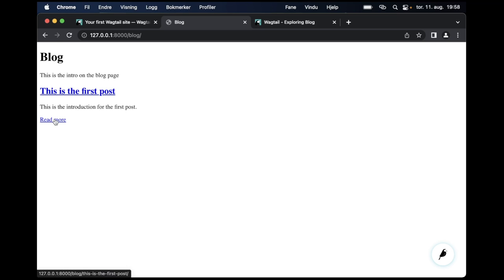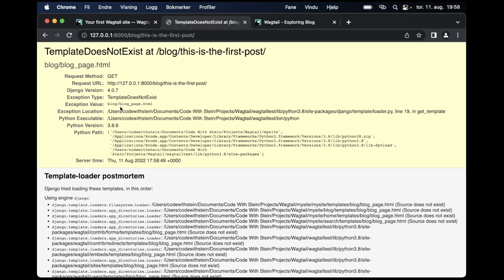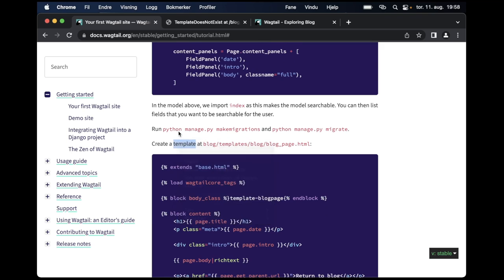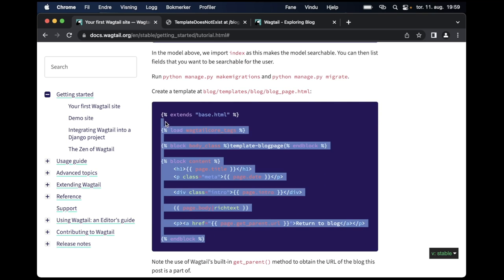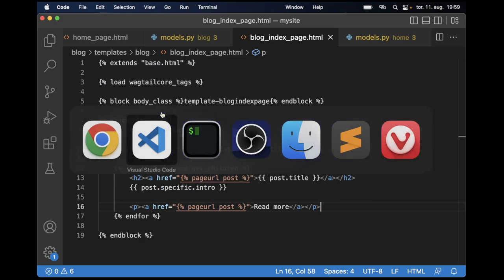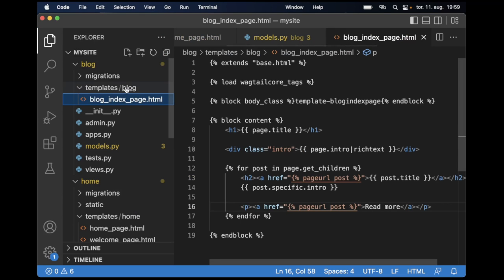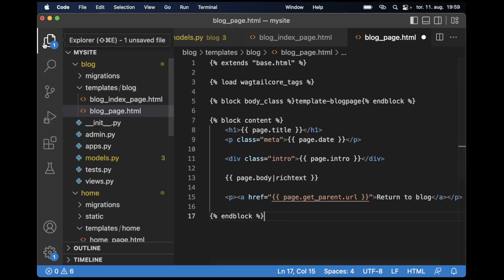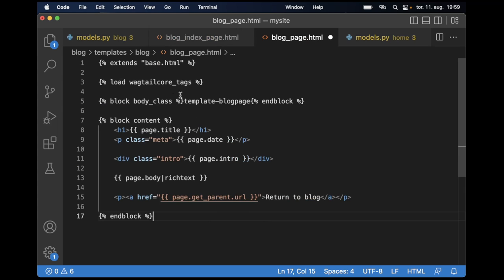And if I click this now, I will get the template that doesn't exist yet because we haven't created the detail page. So let me just go back here, and then we'll see that the next step is to actually create this. So then I can copy this, go and create a template. Now just follow the same naming convention, blog_page.html, and paste it here. As you can see, this is very similar to the other pages. We have the title, the date, intro, and then the body. And then I also have a link back to the parent page.